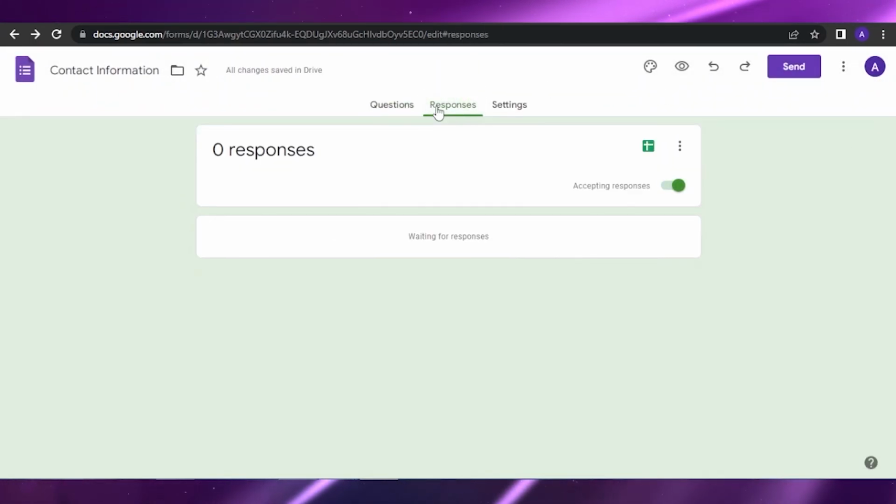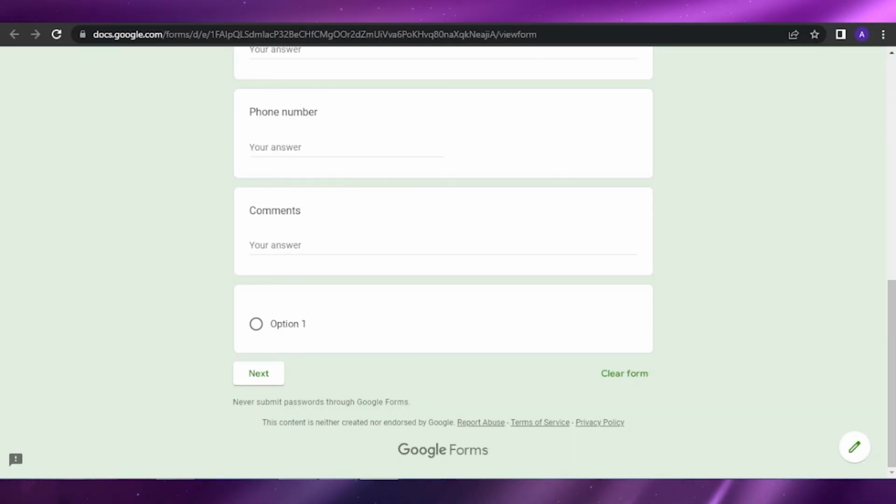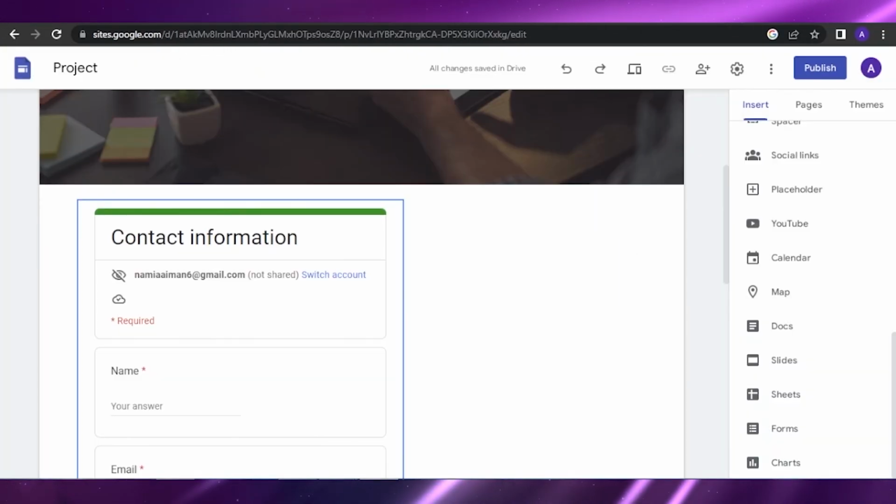If you go to the responses, you will be able to see how many people have responded, and you will also be able to see how many people have answered each question in what way. So Google Forms is, that's why, very good to gather information and also to align it with your project and everything very easily.